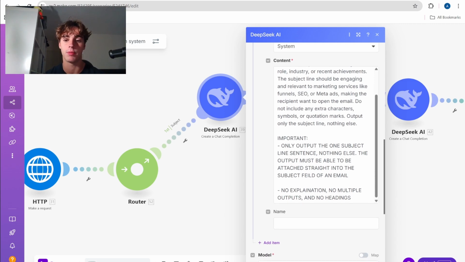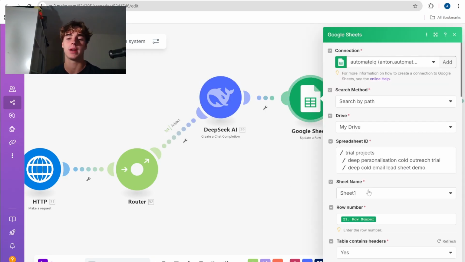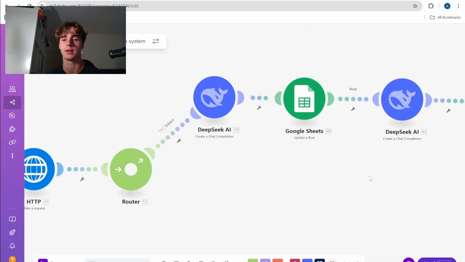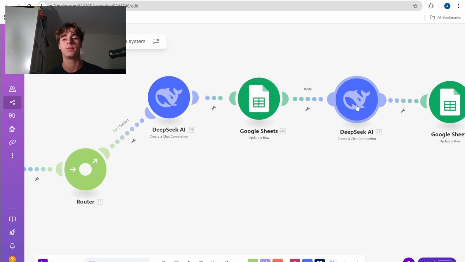Yeah, you want to make sure you have it only output the subject line, because with DeepSeek it likes to output a lot of extra stuff. Like it likes to give you options and things. You need to have that so just straight away you can go into an email. And then you want to update the row with the subject line. You don't actually have to do that, but I like to do that, just keeping everything nicely in the Google Sheet. And then now the body.